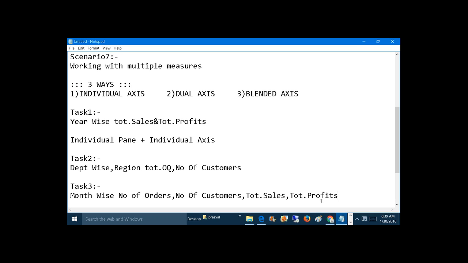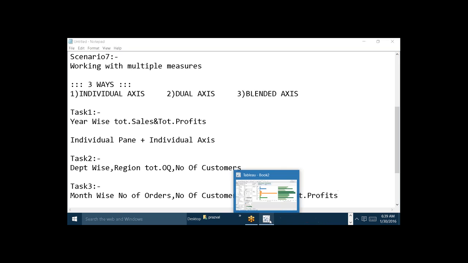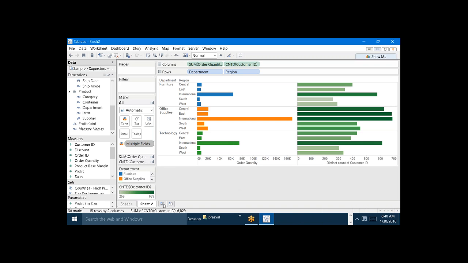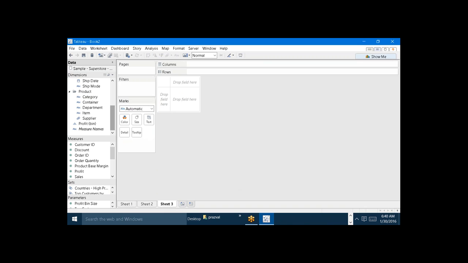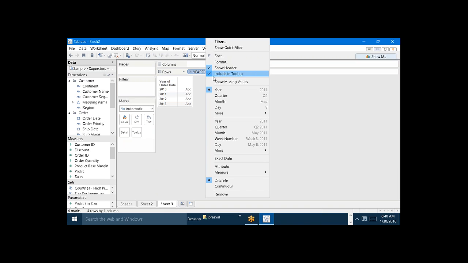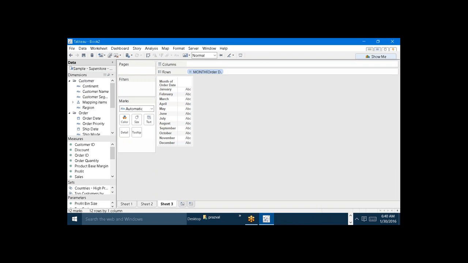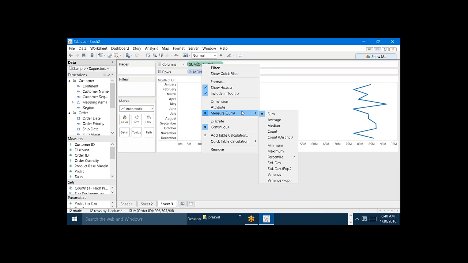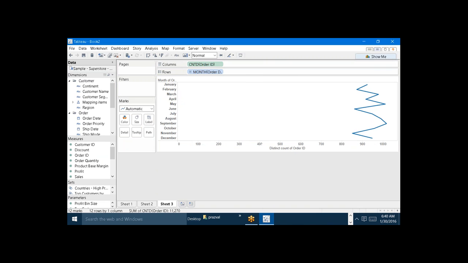So how to build this? Let me get a new sheet. So how to get month-wise? Just drag the order date and drop it into rows. So we have to show month-wise number of orders and number of customers. Just drag the order ID and drop it into columns. Change the aggregation to count, to show the month-wise number of orders.